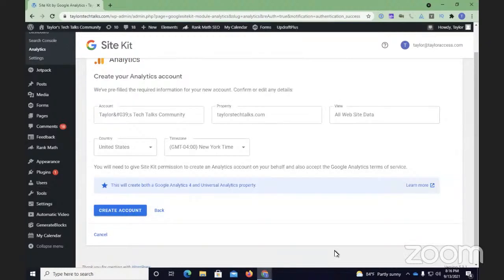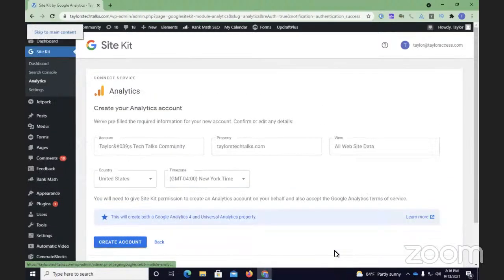Site Kit by Google Analytics. Okay. I'm going to tab. Main menu navigation. Search bar. Account edit: Taylor's Tech Talks Community. Yeah, so Taylor's Tech Talks Community is the account title. And all I did was I pressed E to go to the edit field. Account, edit, taylorstechtalks.com. All right. Property, the domain property. Edit, all website data. All website data is fine because I want all website data to be trackable.